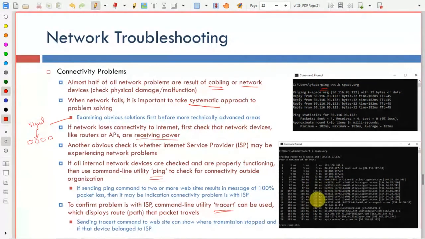So this is really important. Here we can use ping, and here we can use traceroute, and these are very valuable tools to allow you to detect network problems.